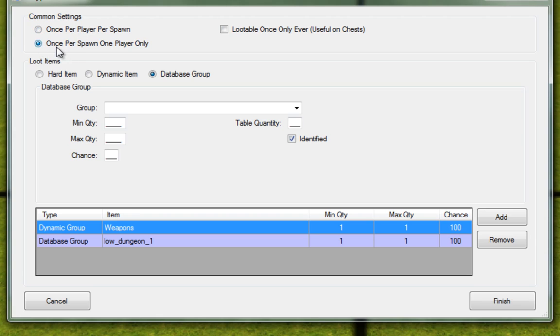The default option is once per spawn, one player only. What this means is that in my chest, once it spawns, one player and one player only can come along and loot and gain this weapon and this low dungeon item and keep it, and that's it. It will never appear again, not for any other players. If a second player comes along and tries to open the chest, it'll be empty. And sometimes that's what you want.